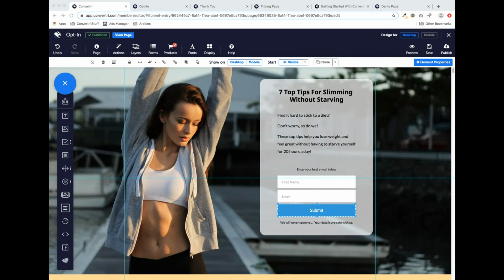VJ is saying, will the import funnel button be grayed out if your plan doesn't offer that feature? For the page importer, if you don't have that feature, then that box just won't be shown on your account. So it's not like it'll be there but won't work. It just won't be available.